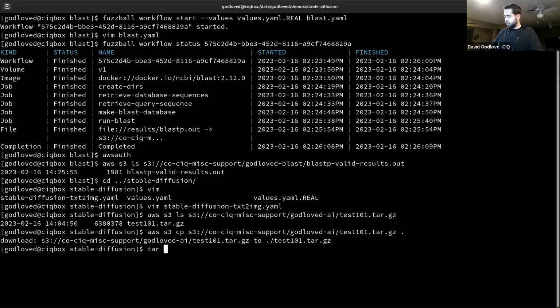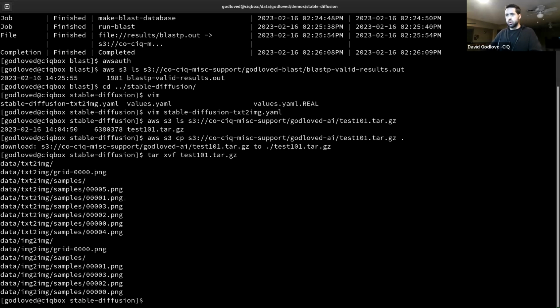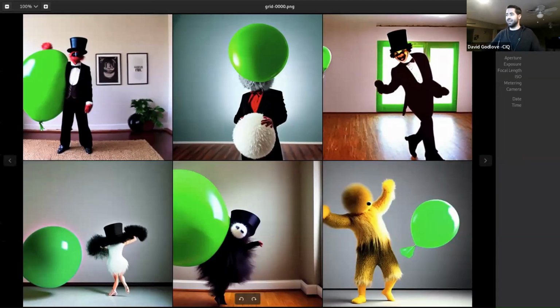I'm just going to untar this really quick. And the place where this is saved is in data, text to image. This is a lot of different images. This is all 6 of the images that it created, all in one big montage.